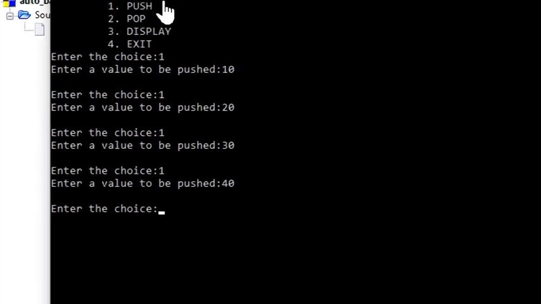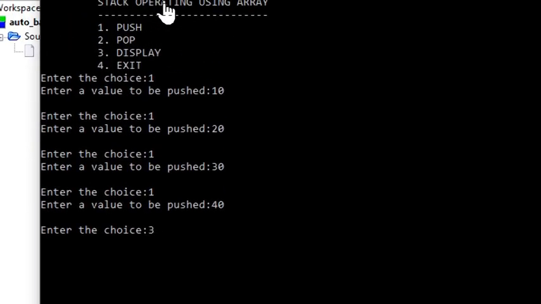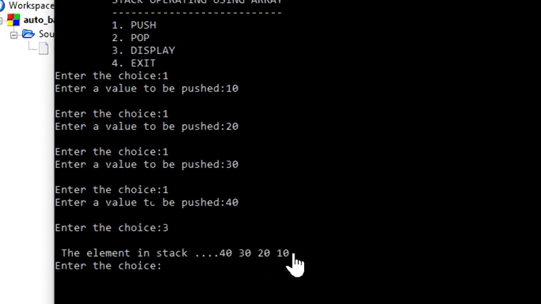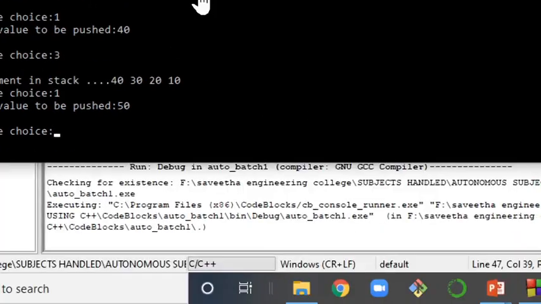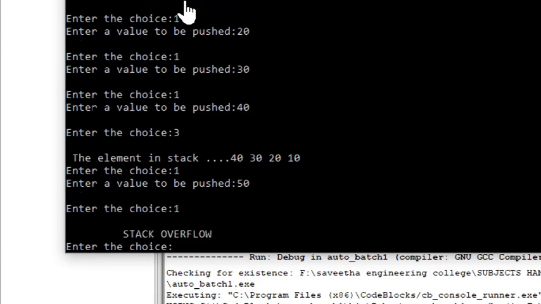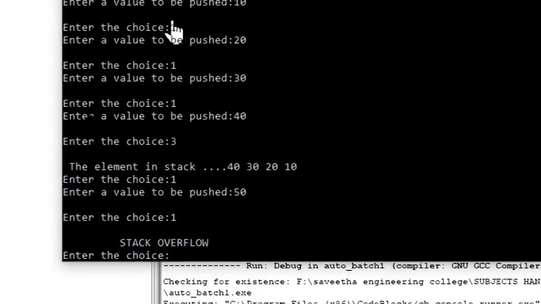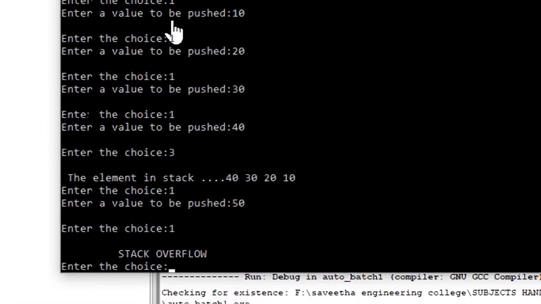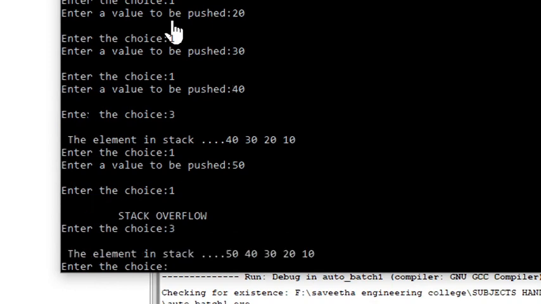Now let me display and check how it is ordered. You can see it's 40, 30, 20, 10. It's in proper order. Now if you try to insert one more, like 50, it's inserted. Now 1, 2, 3, 4, 5 elements are inserted. Again if I try to insert, see it gives a warning, stack overflow. You can't insert any more, since I fixed the array size as 5. Now let me display again. So I got 50, 40, 30, 20, 10.